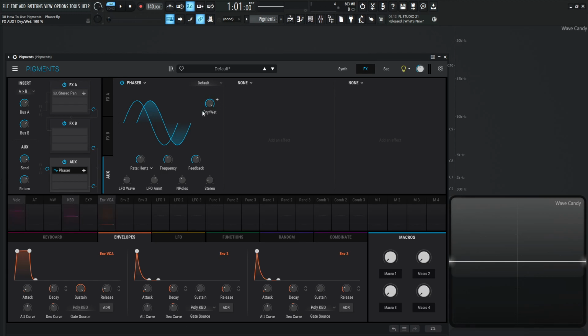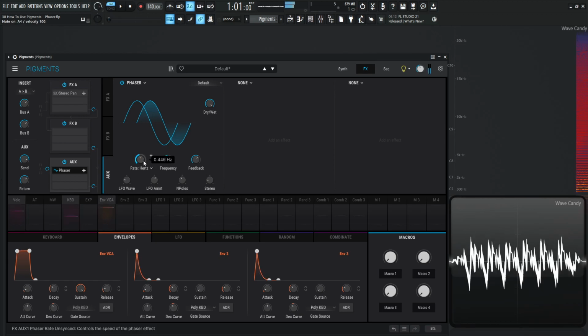So what's happening here is when this signal is getting mixed back into our regular signal, that's also being moved with an LFO. And the first knob here is going to be rate. So that's going to be how fast the LFO is moving back and forth. And as we've seen for other things in Pigments, we can click this menu here and we can move it in hertz, sync, sync triplets, and sync dotted. So let's take a listen to see what that sounds like right now.